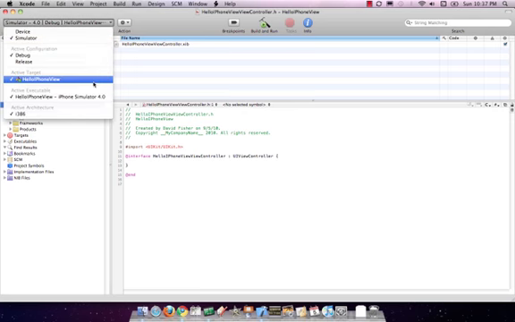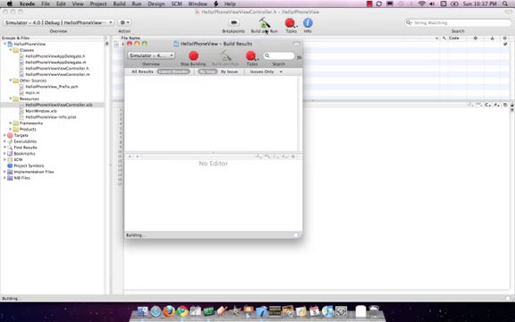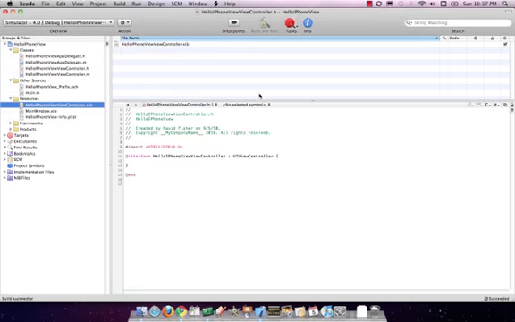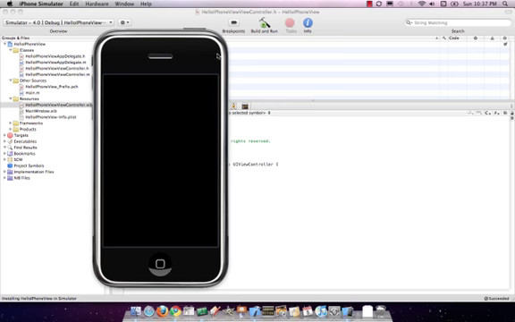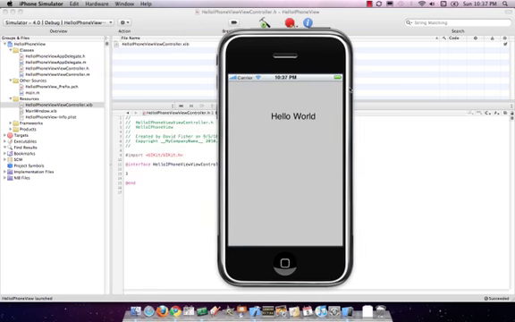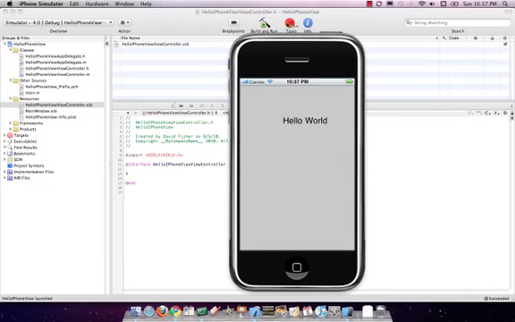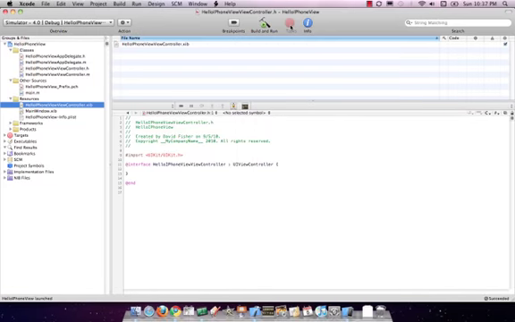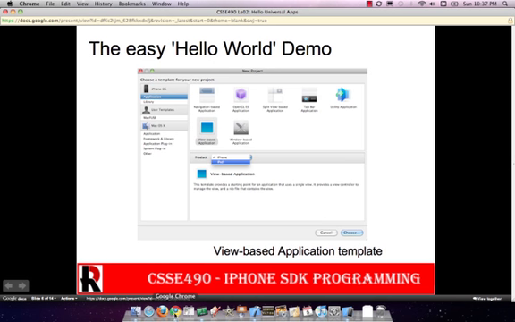And at this point you can actually run it in the simulator. You could run it on a device if you had a device connected. And you've made the Hello World app. So this is Hello World. Made it many times. Pretty easy. So that was the easy version.